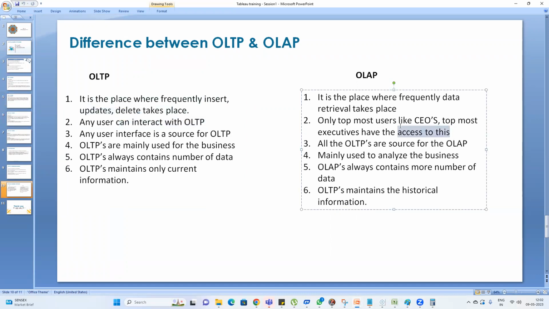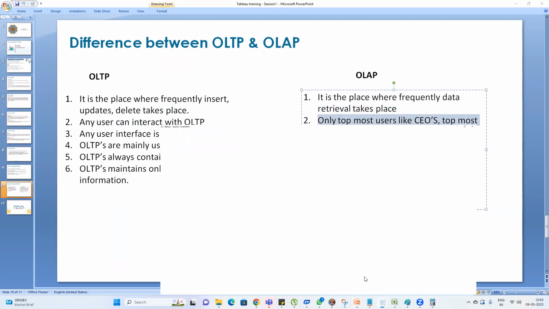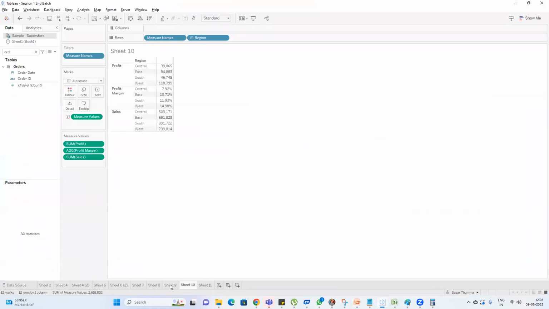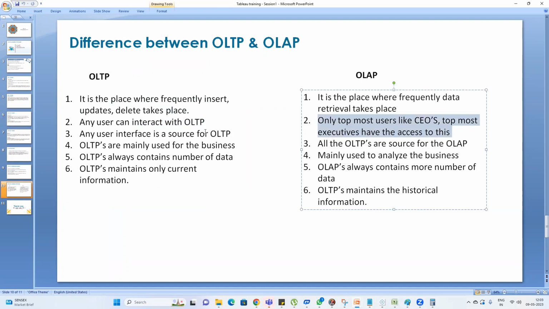And for OLAP, only a few people will have access, like CEOs or the executives. Let's say I prepare a visualization in Tableau Desktop. Who will analyze this visualization? Only the business persons. I will show it to them and let them know how the business is performing, and based on that, they will take actions on their business.